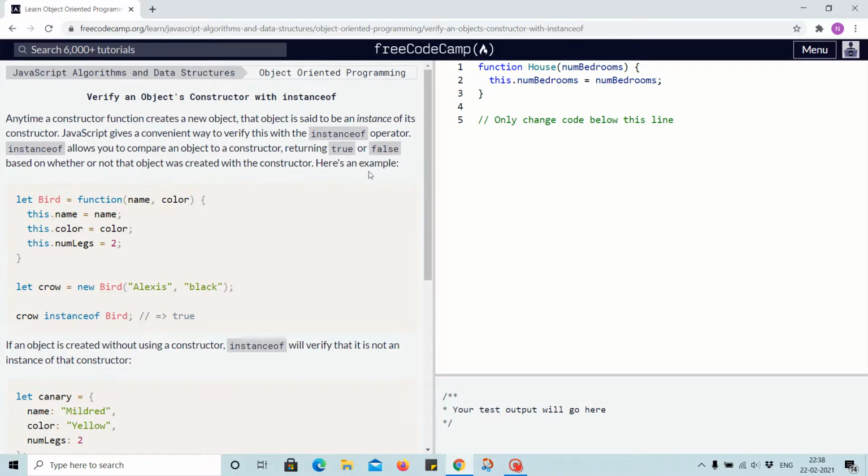Here is an example. We have a constructor for Bird, let crow, and we are creating a new Bird and saving it inside crow, and then checking if crow is instanceof Bird, and in this case it's true.